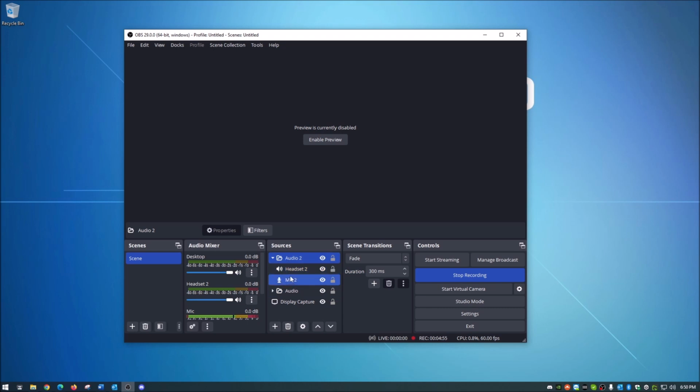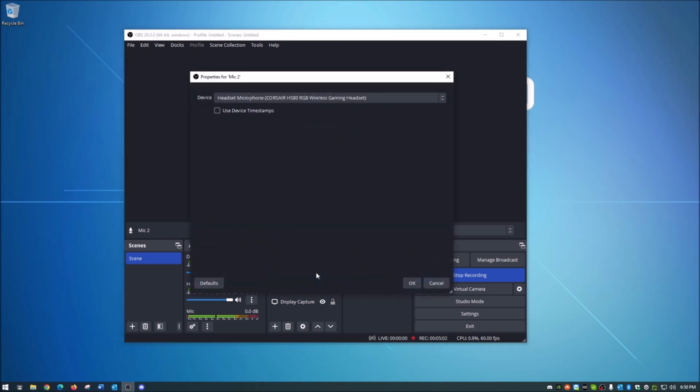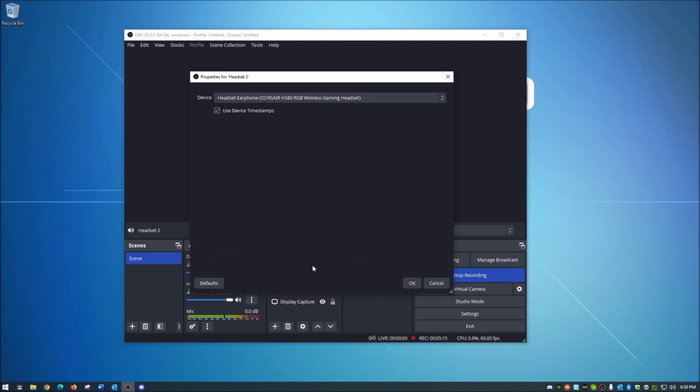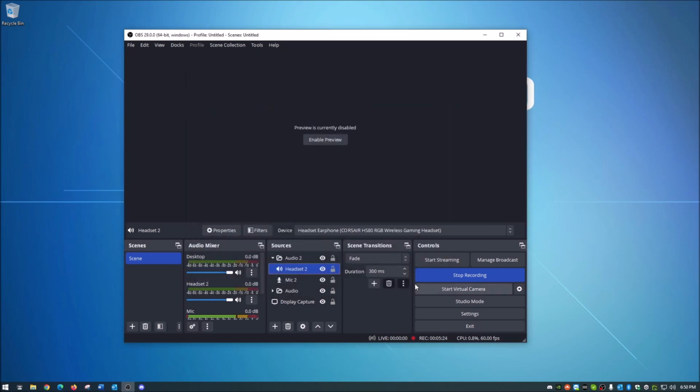Okay, so after you have that done, you're going to right click your microphone and choose properties. The sole purpose of doing this is just to make sure that this has not changed. So we're just going to make sure that the proper device is in there. Hit OK. And then we're going to do the same thing with headset. Right click, properties. Make sure that what you put in there is correct. So with that being said, those are correct. Go ahead and hit OK, and we will move on to the next.